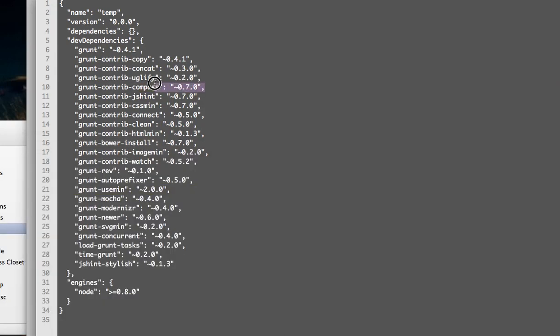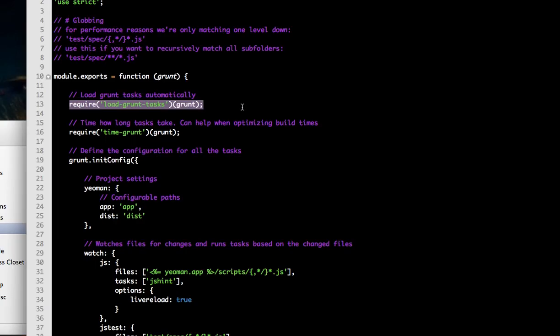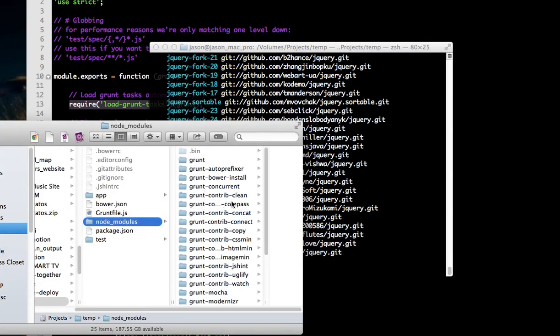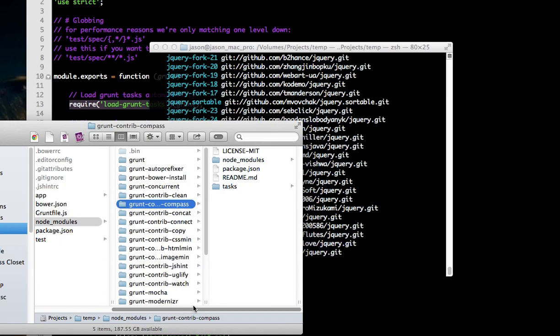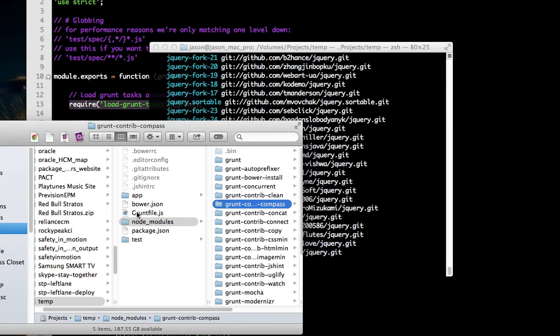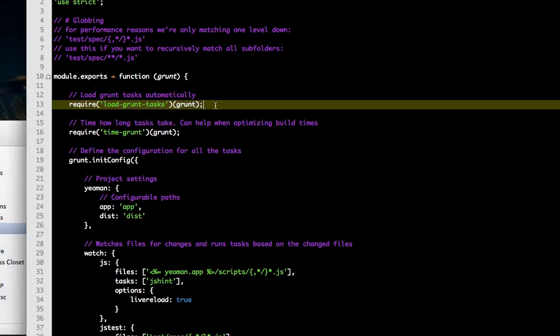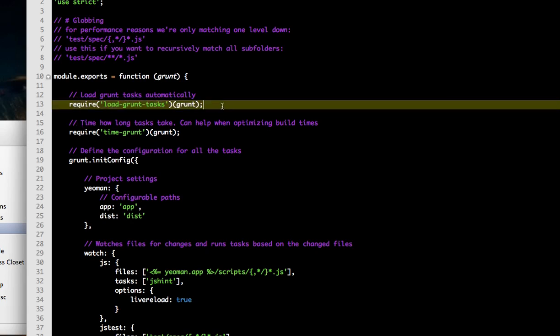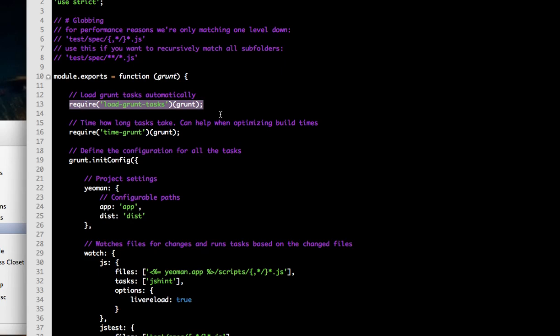There it is. Compass. That's why I was looking at it. So you can see the Grunt plugin for Compass right there with the version. On the command line, when I run npm install, it's actually going to go and put the Compass plugin inside of node modules, and then your grunt file runs this one plugin which loads all other plugins, so you don't have to manually include every plugin within this file just to be able to use it.